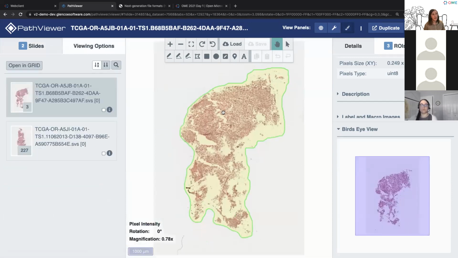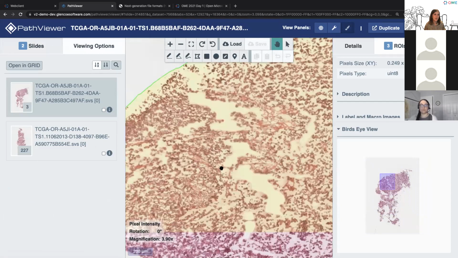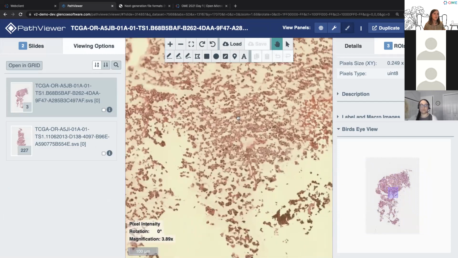And then in the center, I have the image data itself. And along the top here, I have a variety of annotation tools, rotation, zoom. So all the ability to explore this image data, zoom in, pan around.